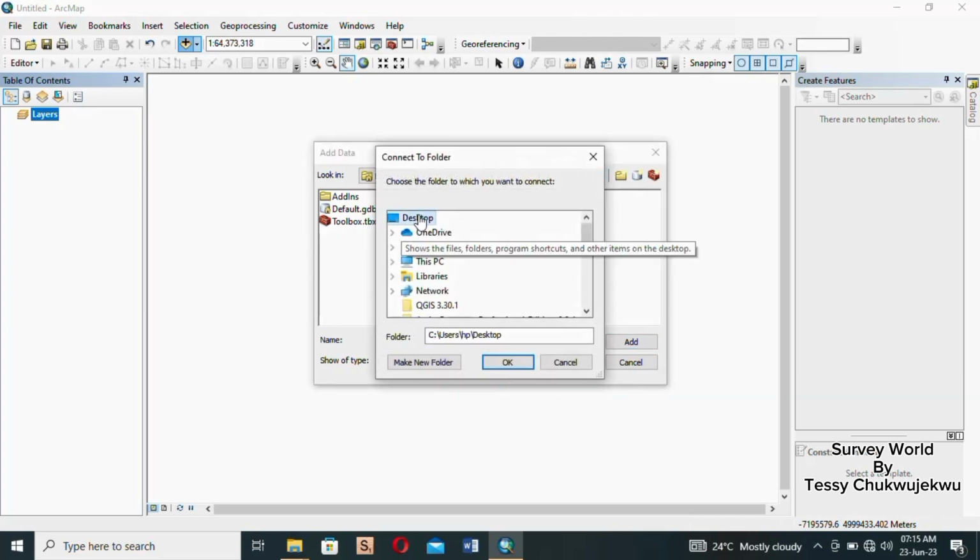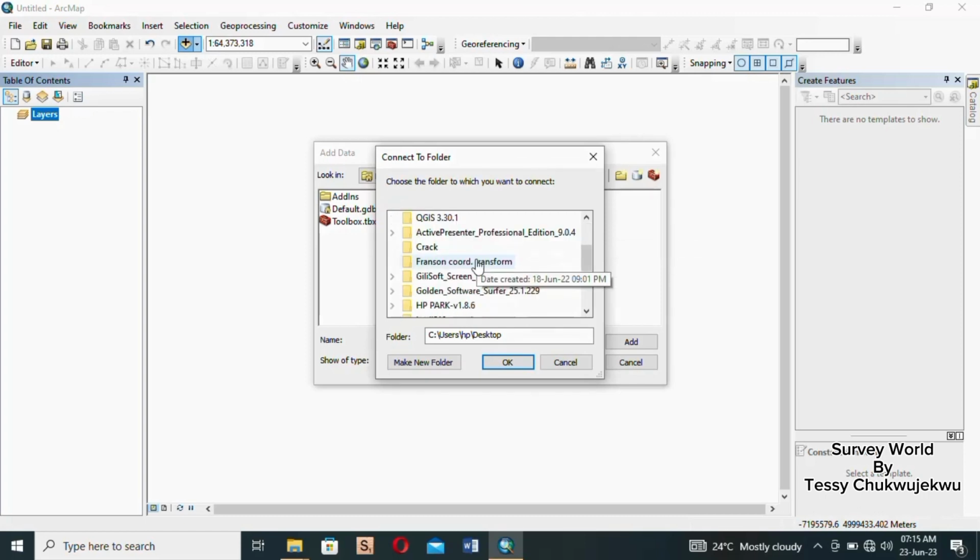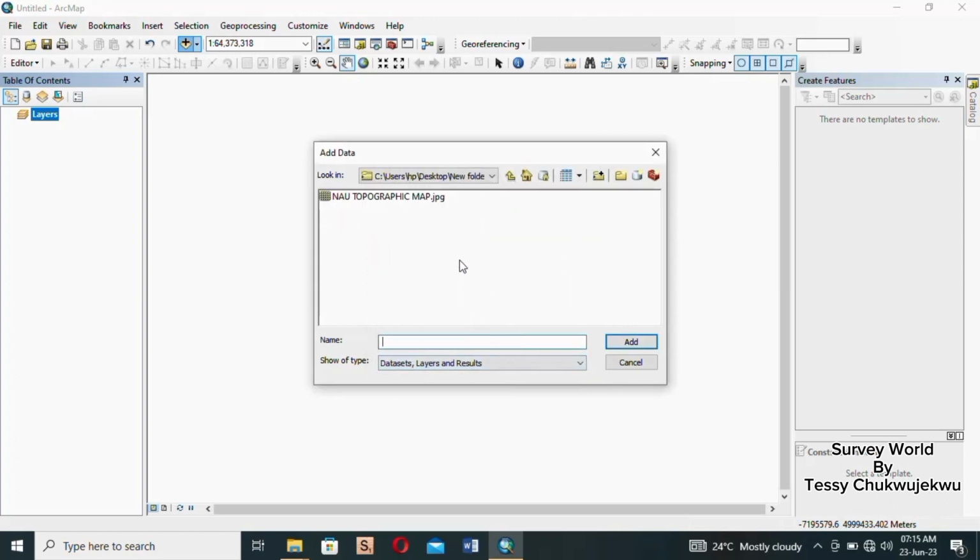Double click on Desktop. It opens it up. These are all the things I have on my desktop. So here is my New Folder 2. I will double click, or you click OK. It opens it up. Now you see the image here that I have in that folder, and that's the image I want to georeference. So I will select it and say Add.